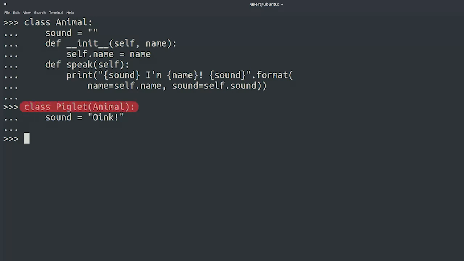Then we have a piglet class that inherits from the animal class. We set the value of the sound attribute to oink in the piglet class, and that's the only thing we've modified from the original. Everything else is inherited. Let's see this in action.